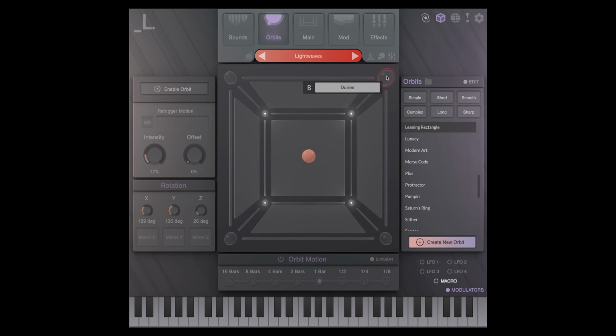So as mentioned before, all of our samples here are loaded into these corners. As this ball gets closer to those corners, the sample will get louder, and as it gets farther away, it will get quieter.